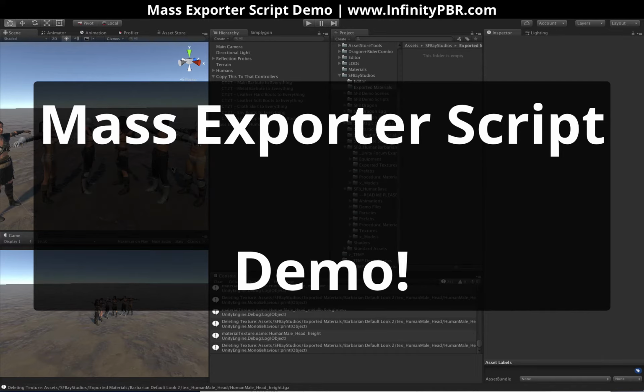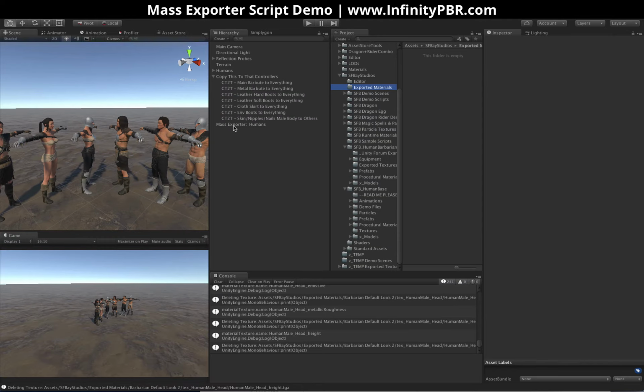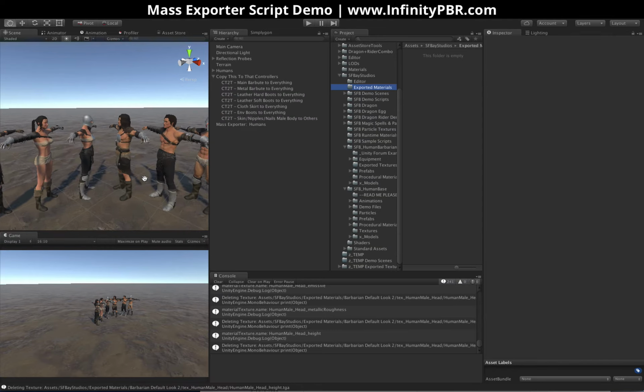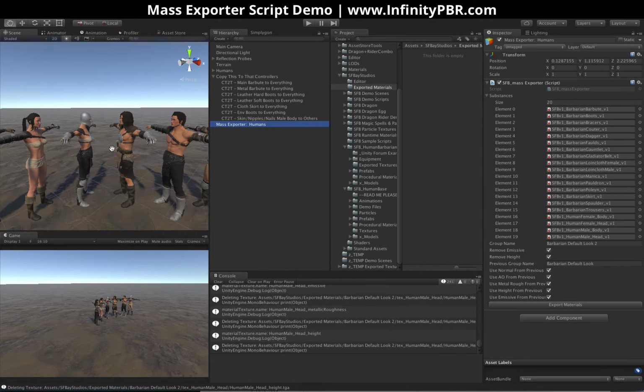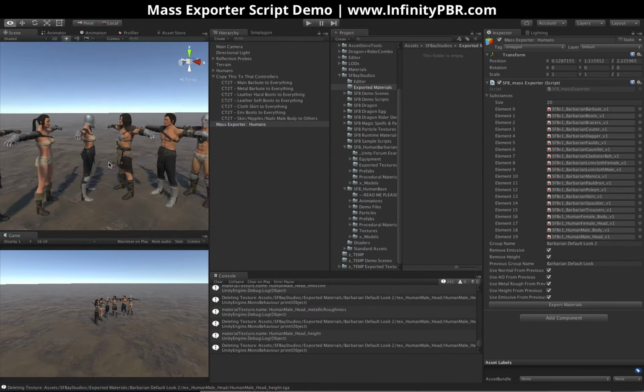Hey everybody, I wanted to introduce you to a great new tool I've just finished writing called the Mass Exporter. It's two scripts, an editor script and a script that just goes onto a game object. I've got it attached here to this random object in the texture creation scene for the RPG Barbarian pack PBR.